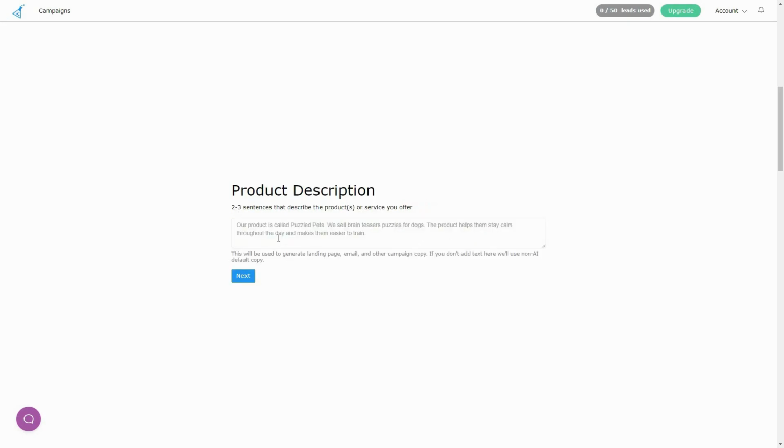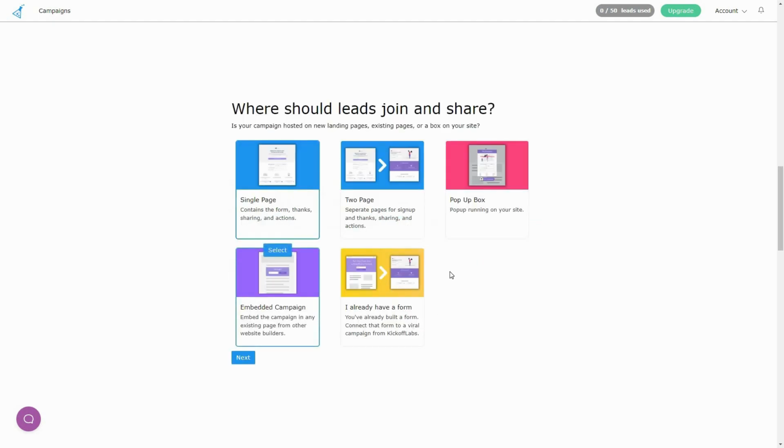And then you have to provide some description about your product so that the AI can write description, add images, which means organize the web page according to your product. For example, I'm about to launch a product that is called vid1. So it edits video super easily with AI. So just like this, you have to provide description about your product and then click on next. And now you have to select what kind of page you want. It could be single page that contains the form, thanks, sharing and actions. It could also be 2-page or pop-up box or an embedded campaign.